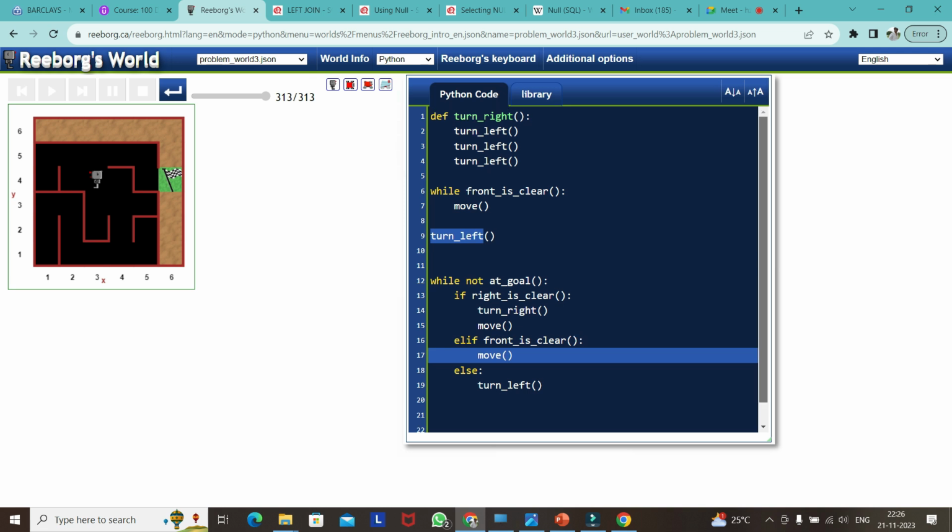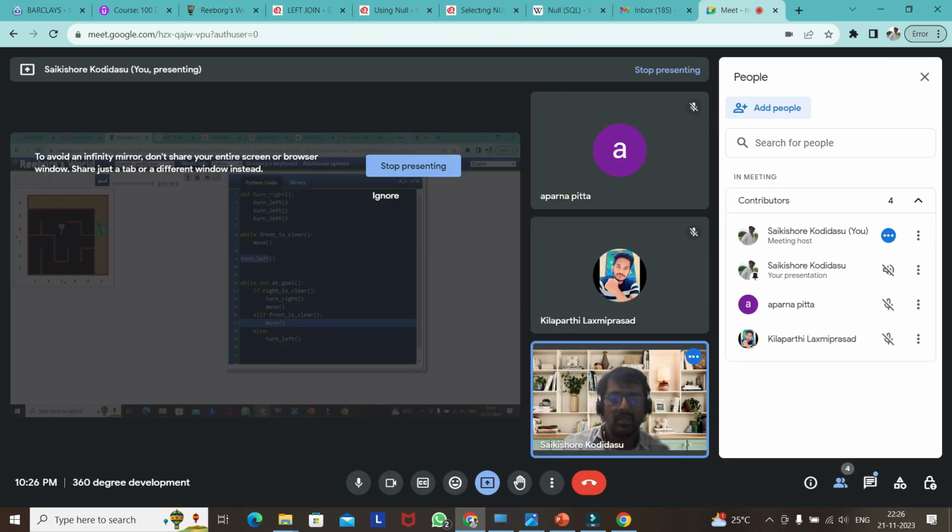Just try to solve on your own. But this is entirely a difficult problem. So is anyone pinging? I'm not sure.